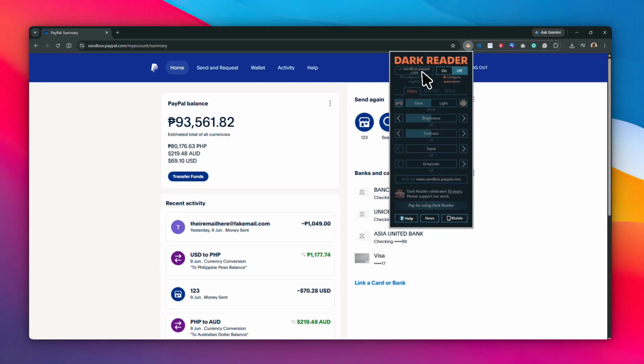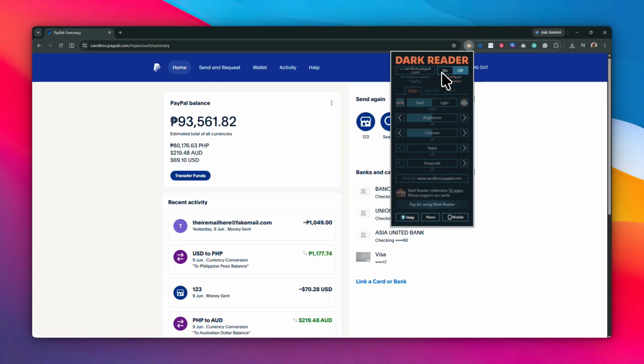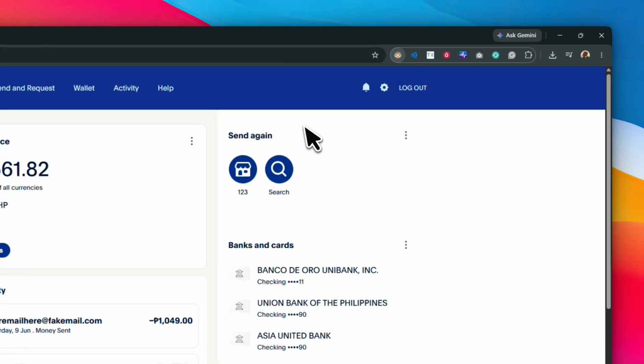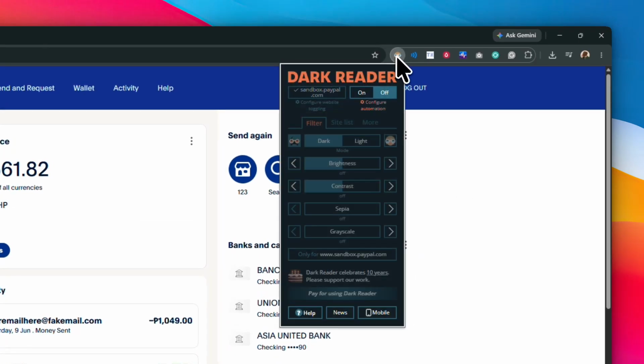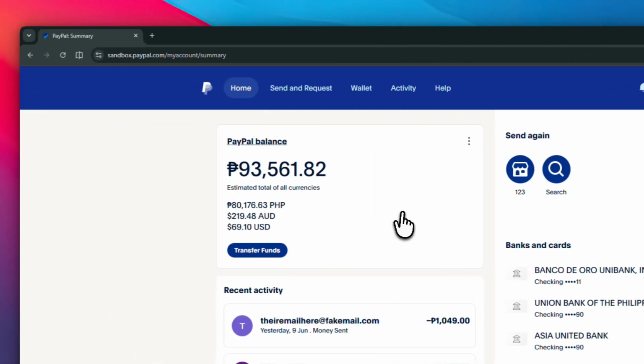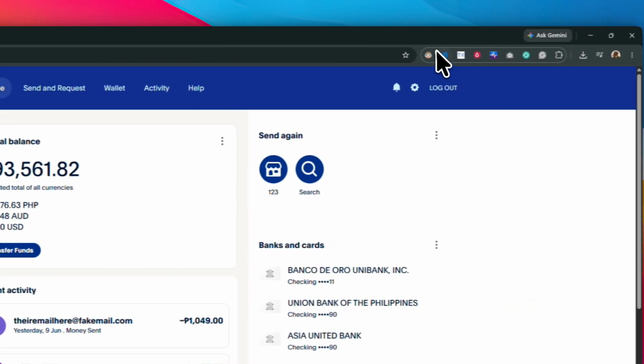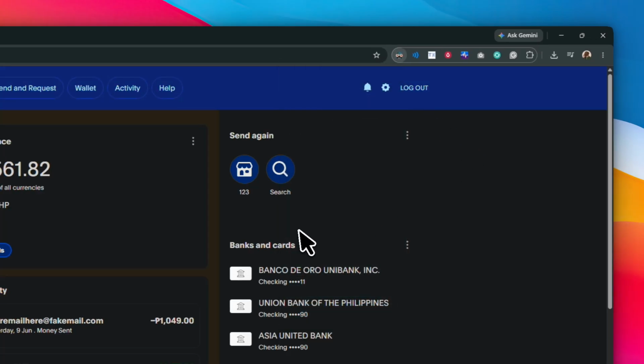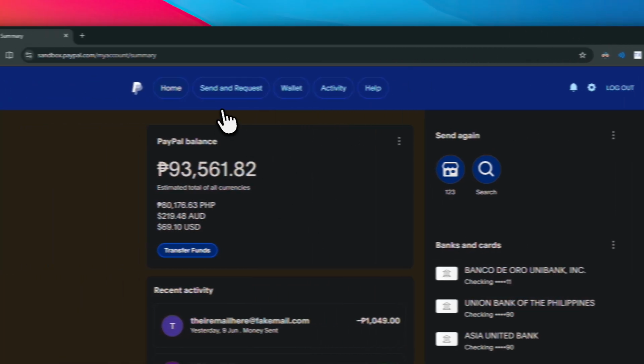Once it's been added, make sure the extension is enabled. Depending on the extension, you may also see a few display settings you can adjust, but in most cases the default setup works just fine for this. Next, go back to your PayPal page. If it was already open, refresh the page so the extension can apply the dark theme properly. After the refresh, PayPal should appear in dark mode inside your browser.